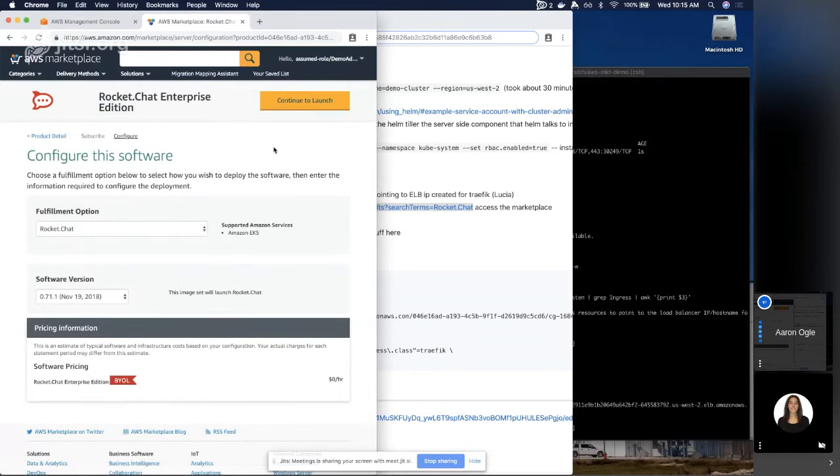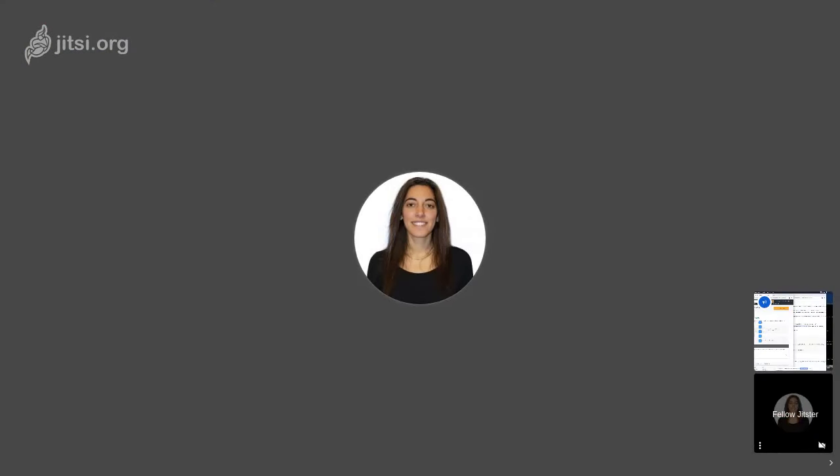So then you go to configure. This is where you can select the multiple software versions. Say you wanted to choose a specific version of Rocket.Chat, you do that here. And we'll be releasing 74.2 to this shortly, probably today. Some of these can have multiple containers, but for us, we only have the Rocket.Chat. Okay, so continue to launch.